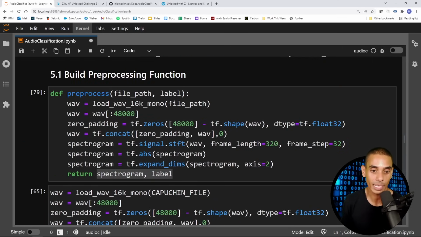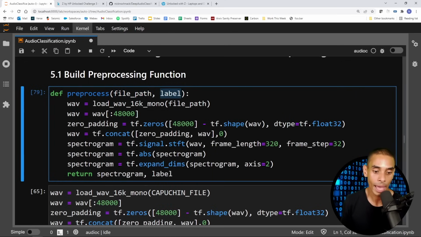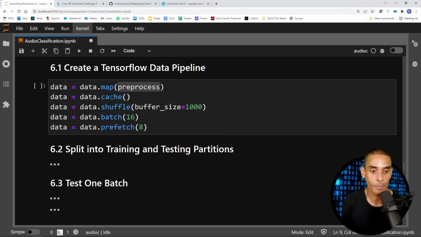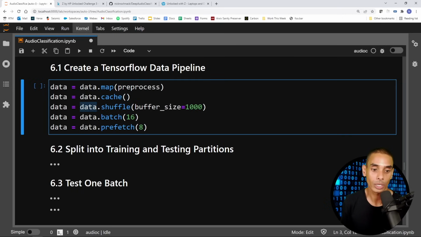So remember, pre-process takes in a file path and a label, outputs a spectrogram and a label. So first up, we're going to run it through map, then we're going to cache it, then we're going to shuffle it. So this is going to mix up all of our training samples. So rather than just having positives at the start and negatives at the end, we're going to have a mixed bag. So this ensures that we're not going to necessarily overfit, and we're going to introduce unnecessary bias or variance into our model. Then we are going to batch it up.